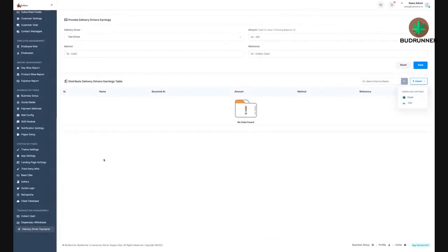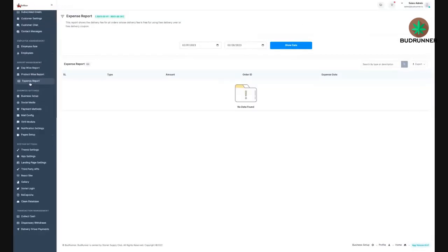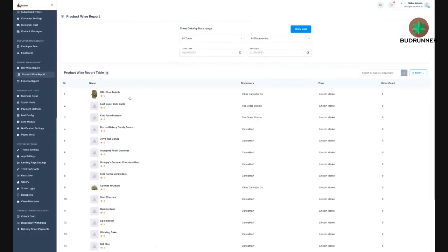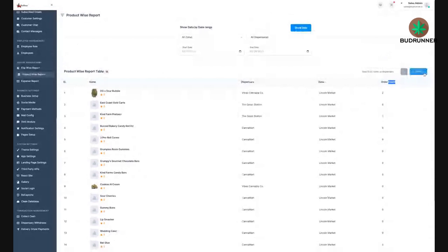Nice. And then we can also, for dispensaries, same idea, expense reports, product reports. So these product reports, a dispensary will have access to this as well. They can see the product-wise report table. They can see, okay, we're selling a lot of this OG Sour Bubble online. These aren't doing as well. And they can again export and pull that out. We can pull it out by every zone, all dispensaries.